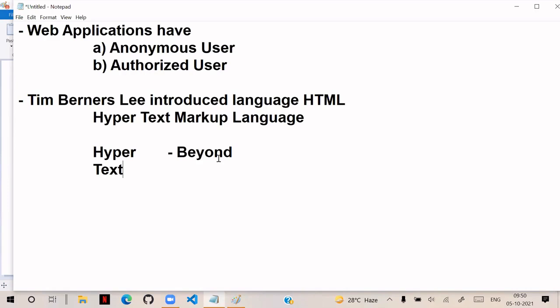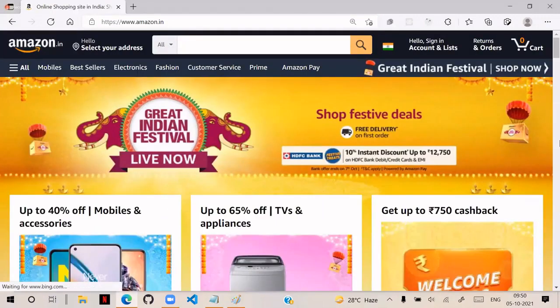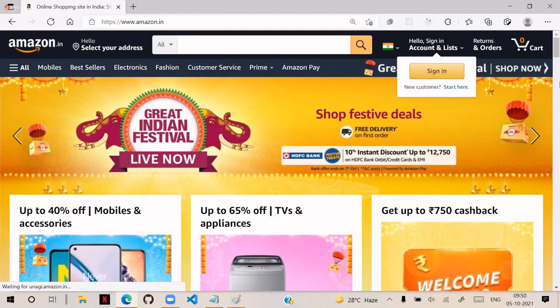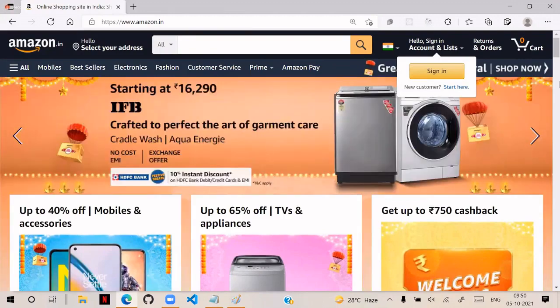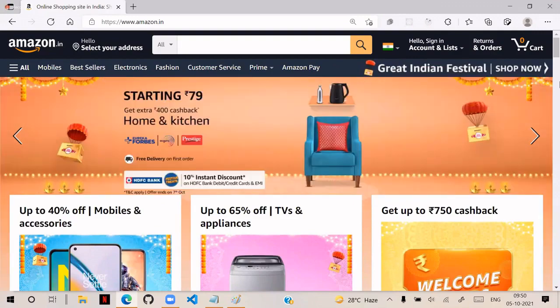So generally people say in English hyperactive. Hyperactive means what? Beyond active. That means more than that. Observe carefully. Suppose I opened a website, Amazon. Now it shows you some content. Is this the only information available in this website? No, there is a lot of information behind it. Am I right? There is a lot of information behind it.